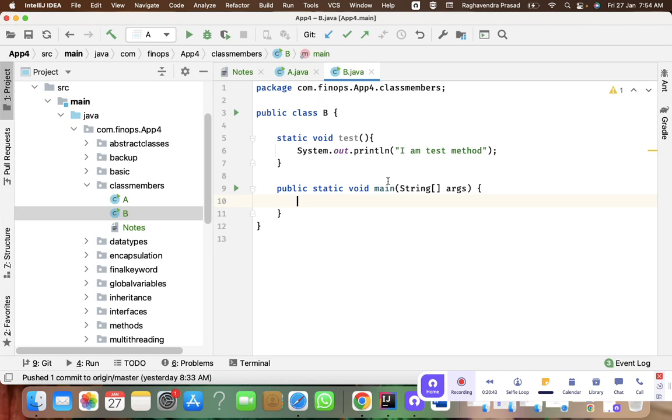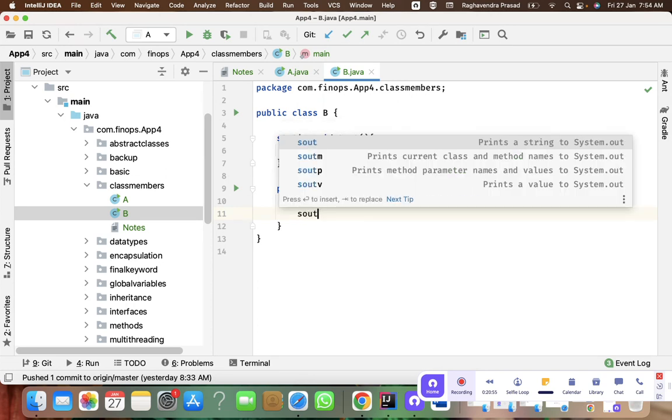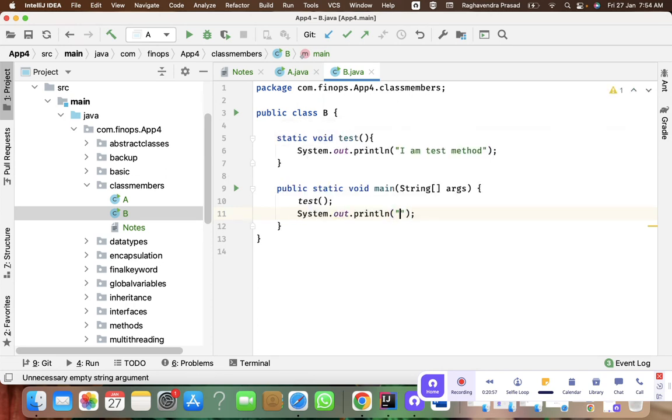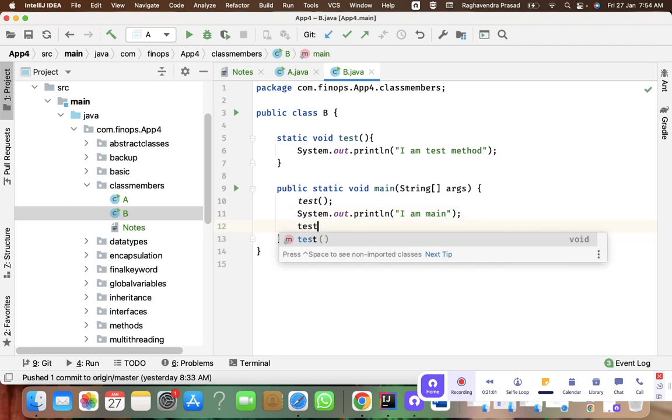I am test method. Now test, I am in a test method. So can you guess the output, please?